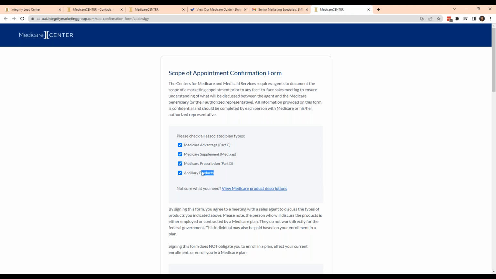The reason why that's really important is that other scope of appointments that we've seen in the past will say dental, vision, hearing, and hospital indemnity, and that's it. The ancillary products means that we get to actually talk about non-financial products, but still other products. So I'm looking at home health care and cancer insurance, which have not been listed on other traditional scopes. It is included in the ancillary products here. So still don't put final expense, annuity, life insurance, nothing like that. But cancer and home health care is something that you can now talk about if you use this scope at a Medicare Advantage appointment, which I find very exciting.